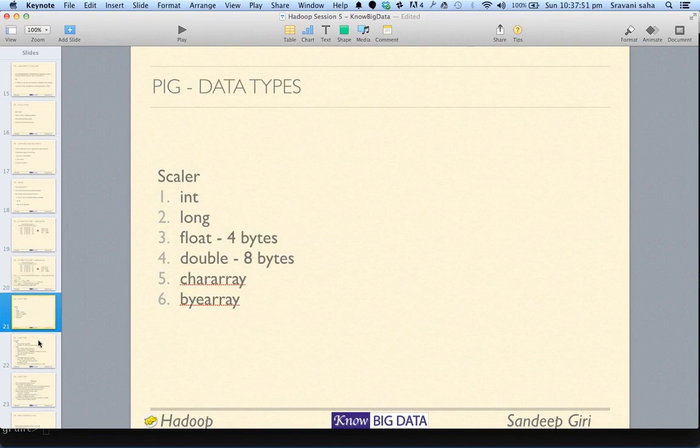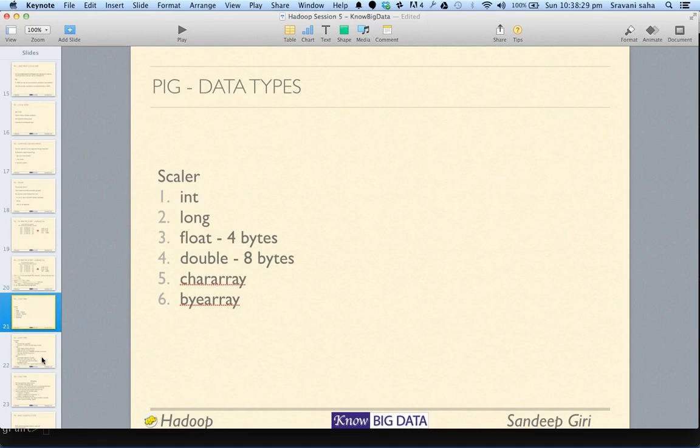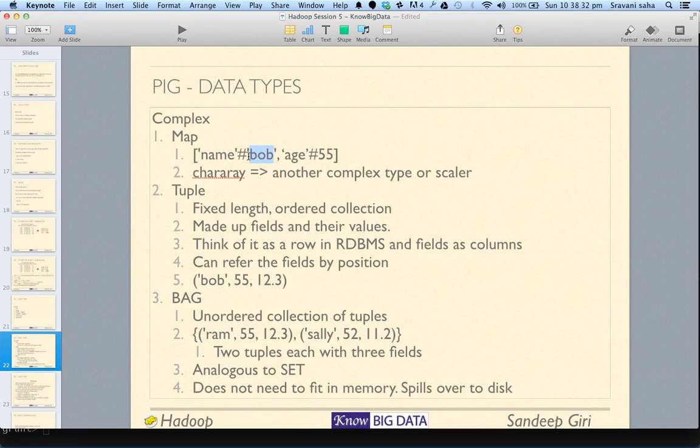Now Pig has got complex data types, right? Like with any of the programming languages. So a map is basically a key and a value pair, a collection of key and value pairs. Okay, the value can be a simple data type or a value can be another complex data type. Simple data type as in the basic primitive data type. This is scalar data type, you can say, while the value can be a scalar or it can be another complex. Okay, so that is map.